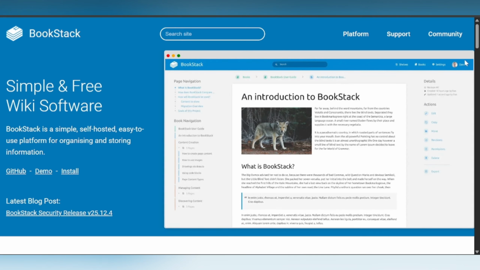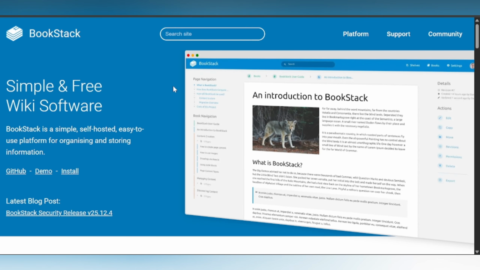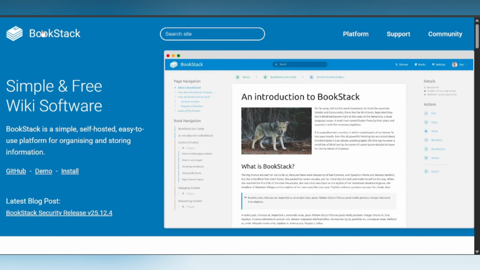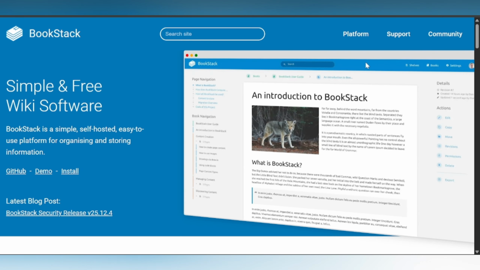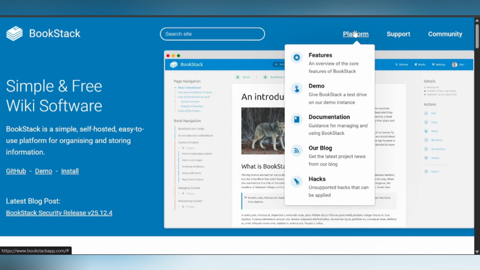BookStack suits teams wanting straightforward setup, easy onboarding for non-technical members, and structured documentation organization. It works well for small teams, startups, or internal wikis where advanced features are not required. The platform delivers exactly what it promises without complexity.